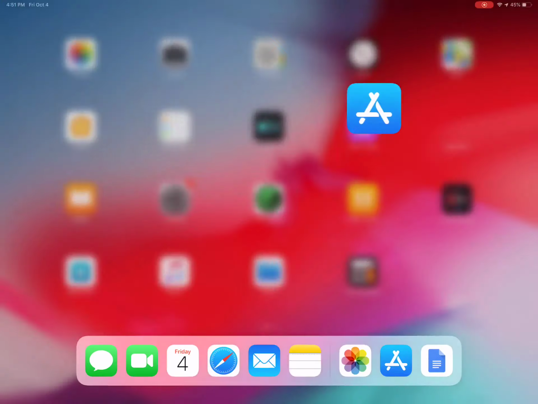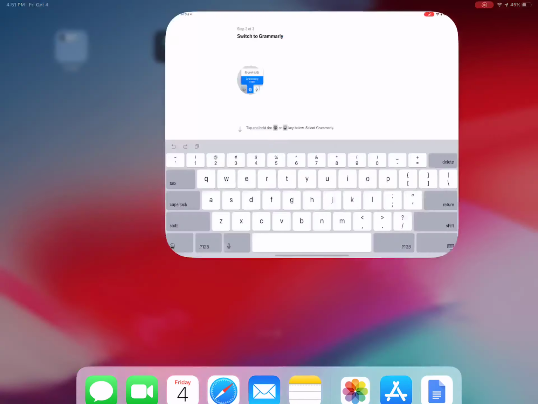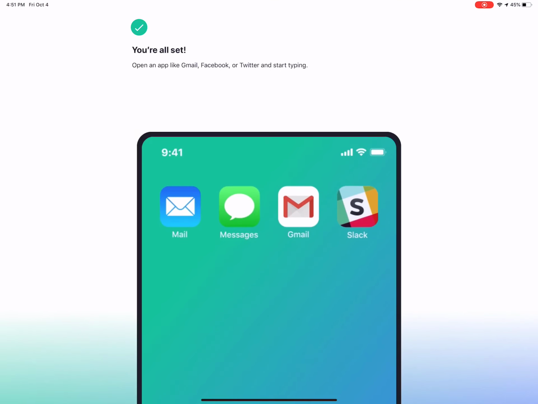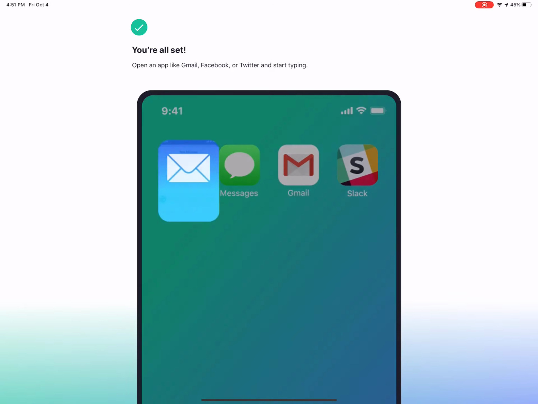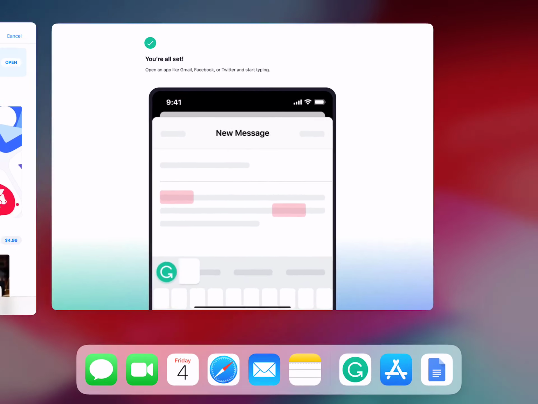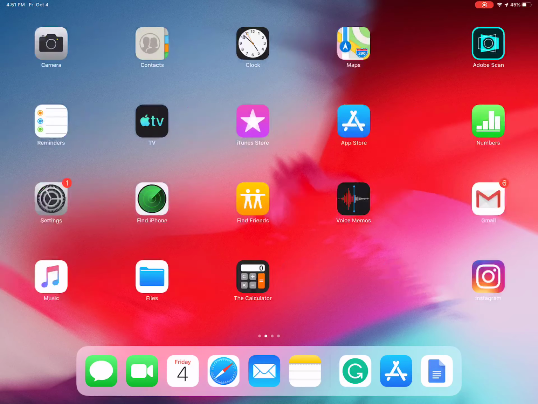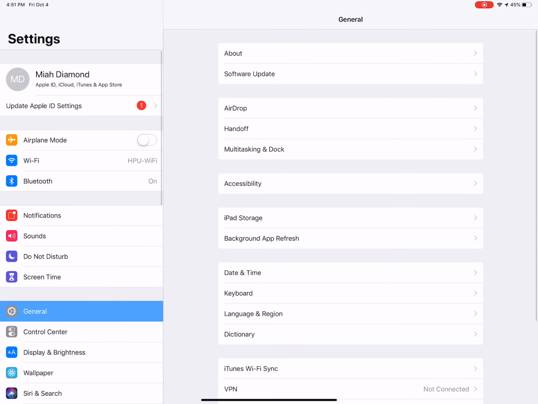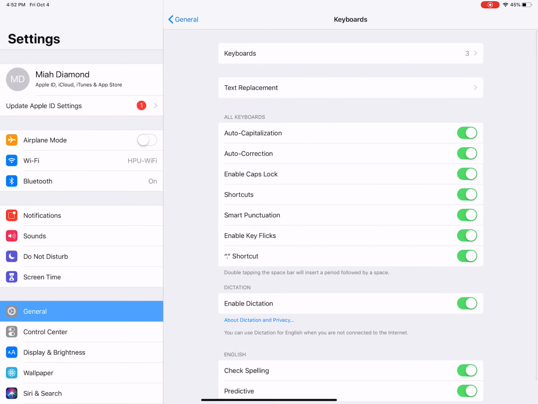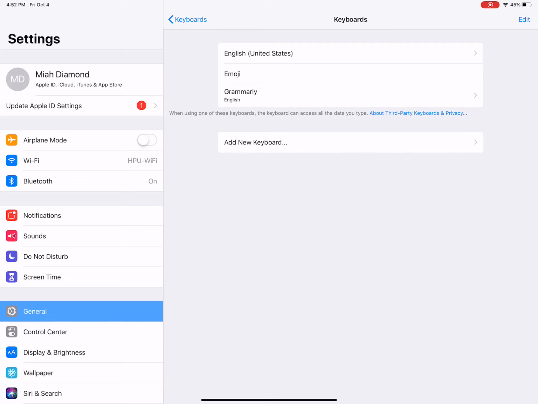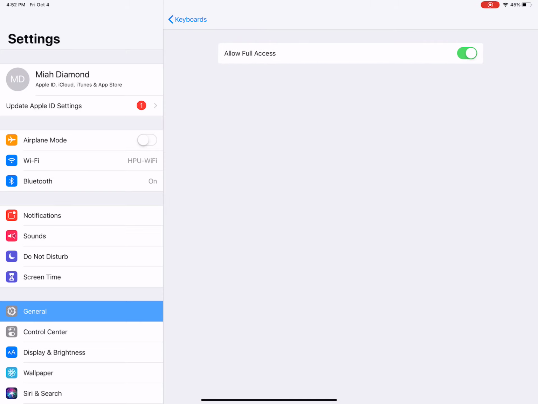Once the app is downloaded, you can go into the app and it'll give you step-by-step directions on how to use it. Mine is already set up, so let me show you the steps that it showed me. When you get to the app, it's going to tell you to go into your general settings, go into keyboards, add new keyboard. I already added the Grammarly keyboard. Set it in your correct language, and then give it full access so that it can be used across every app on your tablet or computer.